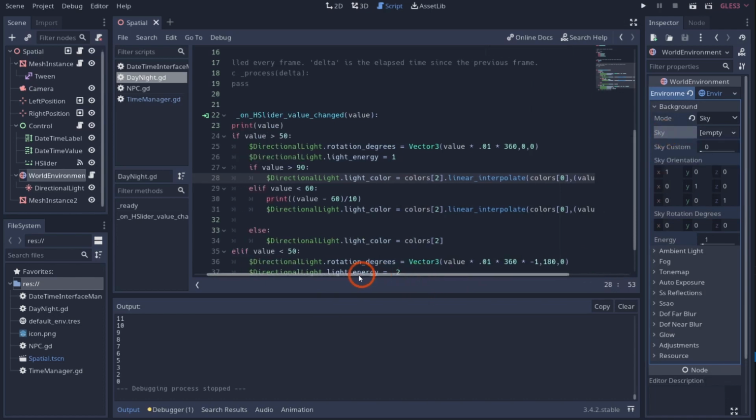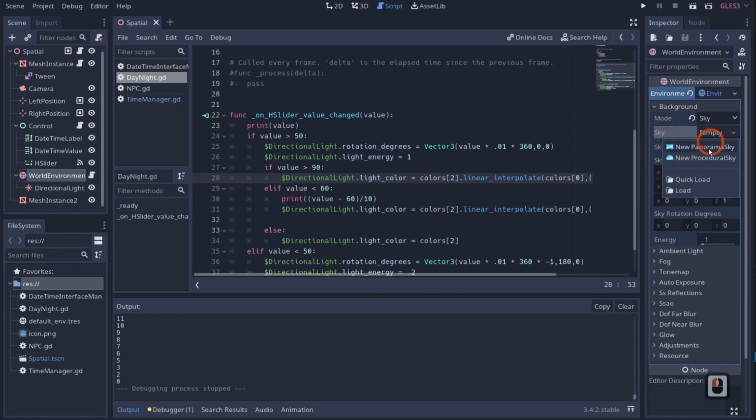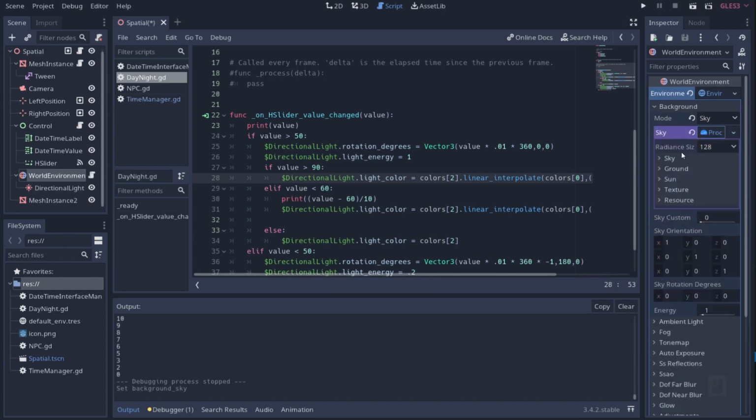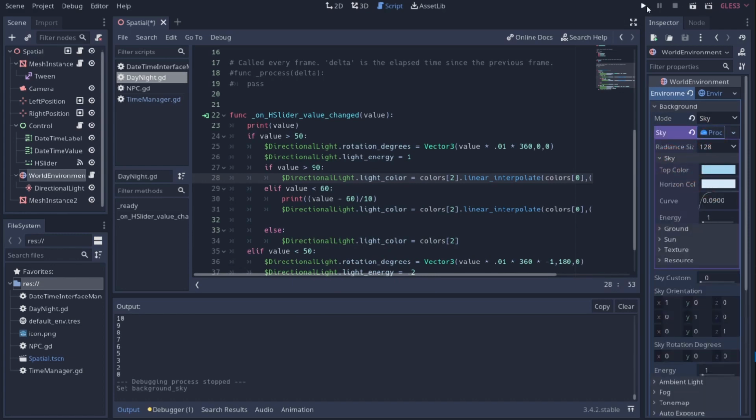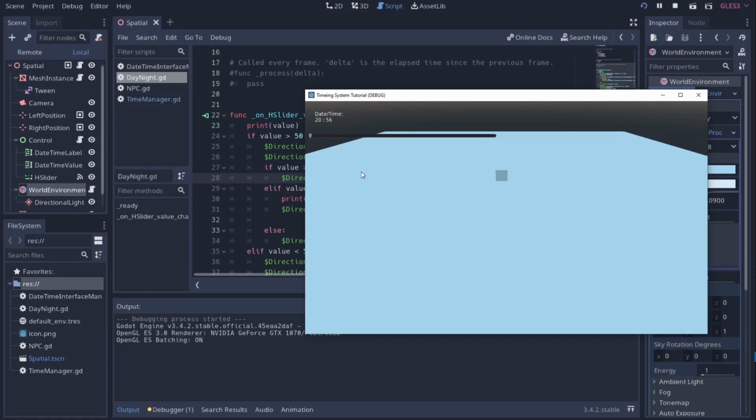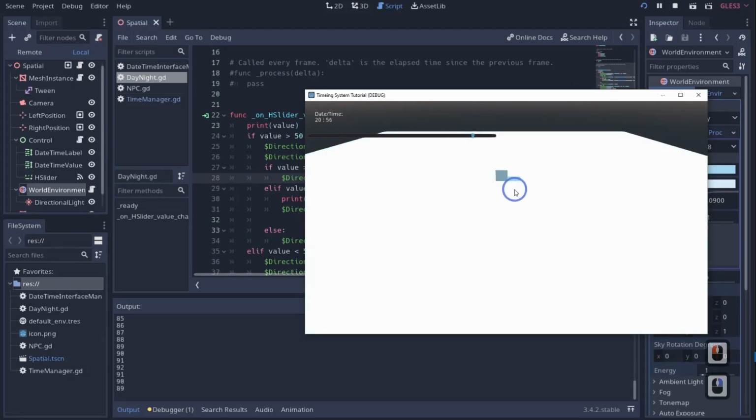Because we don't want our sky to be just this procedural sky that's just top color and horizon color, right? Because if you look at it, wow, this looks really nice during the day. It looks beautiful, right? But when you start moving into this area where it starts colorizing to orange, you'll notice that it's still blue.